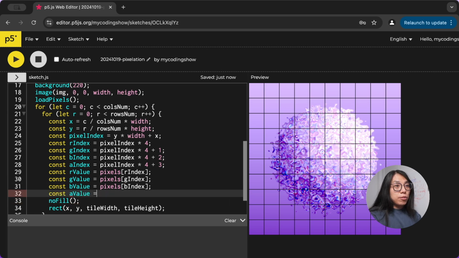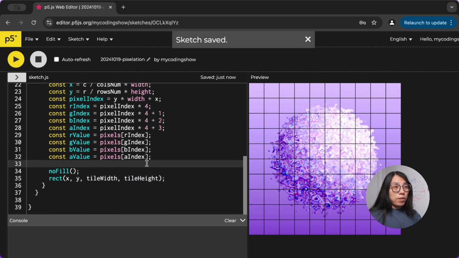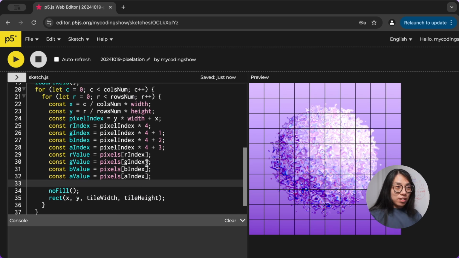A value equals to pixels, and then A indexed. And there's actually still something missing, which we're going to talk about in a second. That is about the pixel density. But let's just try it out, and let's see what's going to happen.